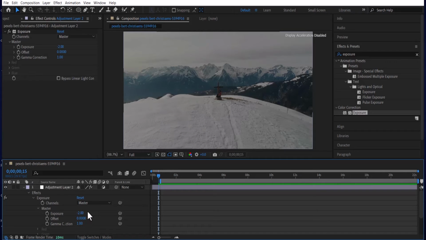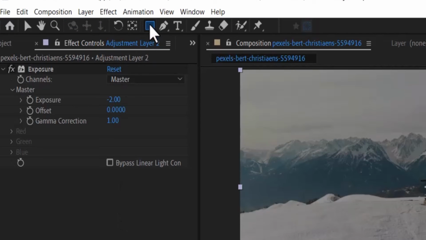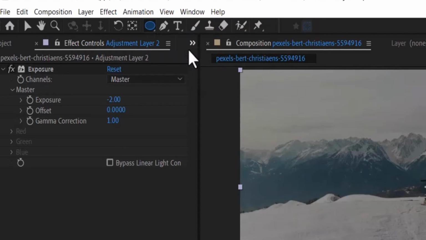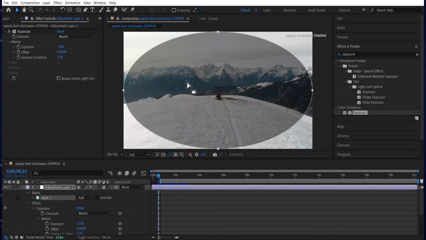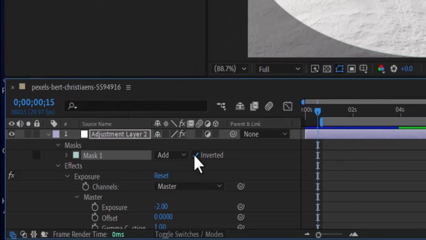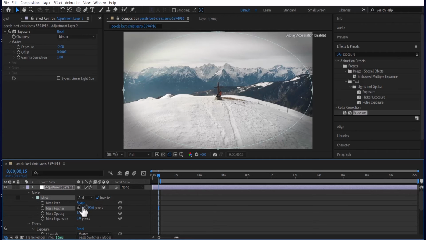Next we need to create a mask. So select the adjustment layer over here and scroll up over here and select and hold down the Rectangle tool and select the Ellipse tool. Now double click on the Ellipse tool to create a mask around this adjustment layer. Now scroll onto the mask over here and select Inverted and increase the value for Mask Feather over here to 90.